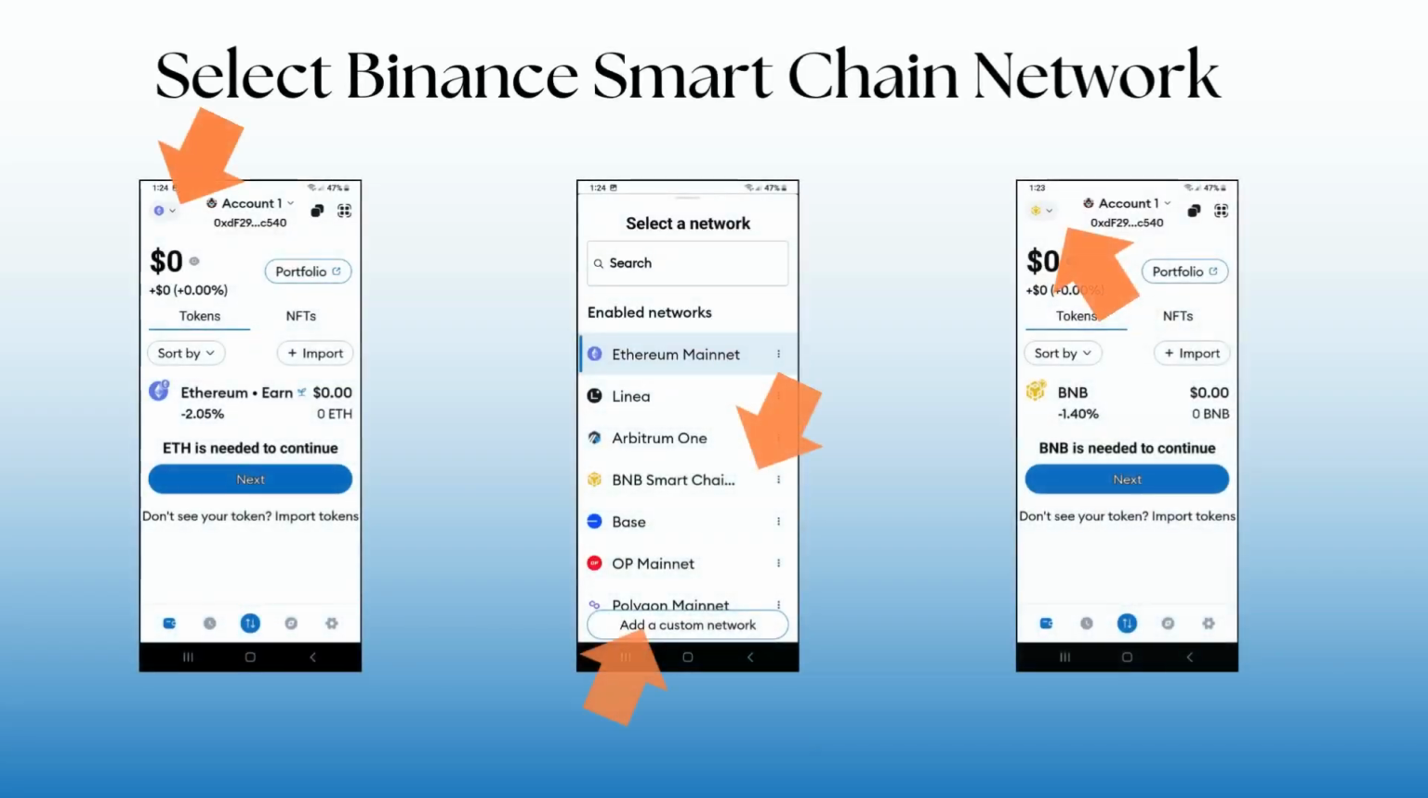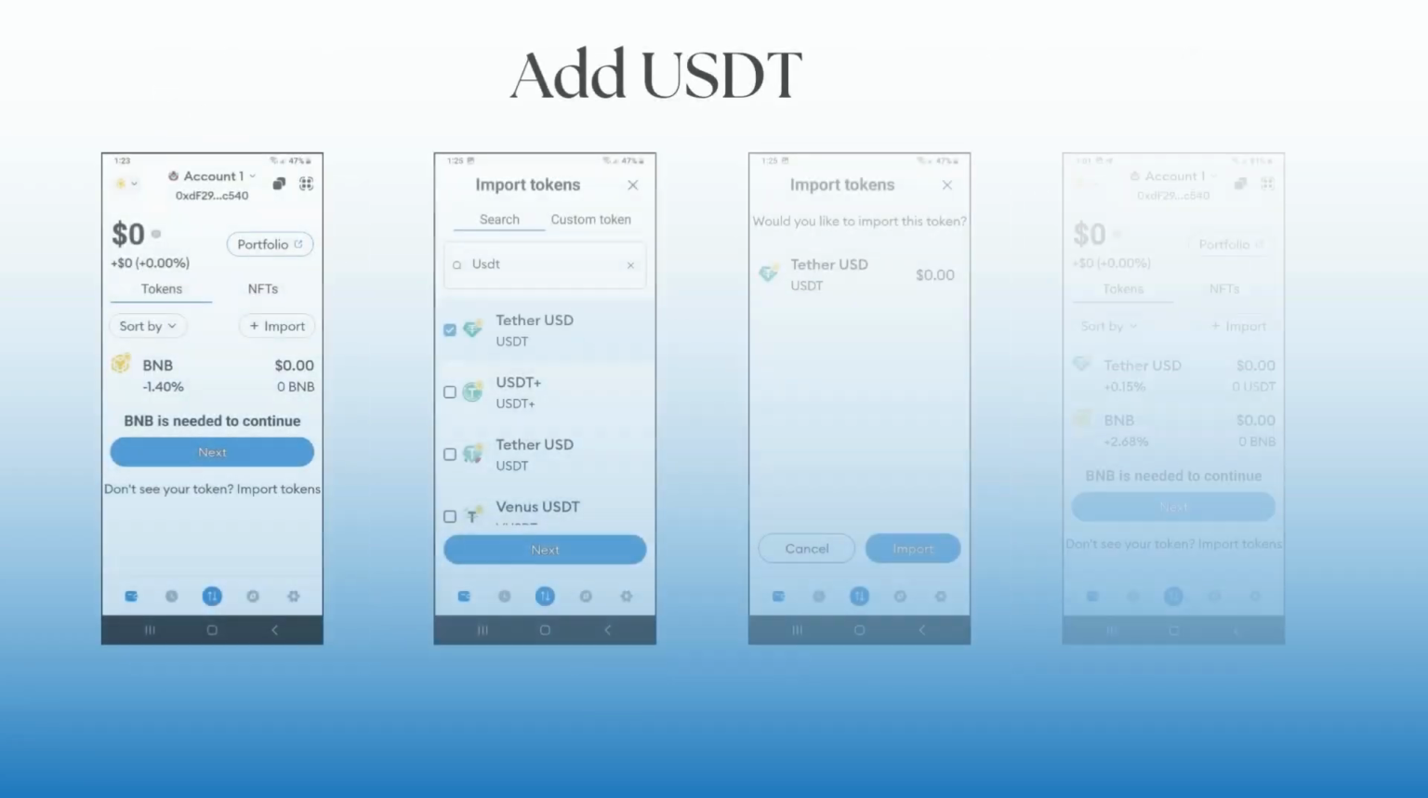The Ethereum network is the default network for MetaMask, and we need to change that to the Binance Smart Chain. Click in the upper left-hand corner, scroll down to find the BNB Smart Chain, and click Add a Custom Network and approve it. And you'll see that it changes to the BNB network, a little yellow symbol in the upper left-hand corner of your wallet.